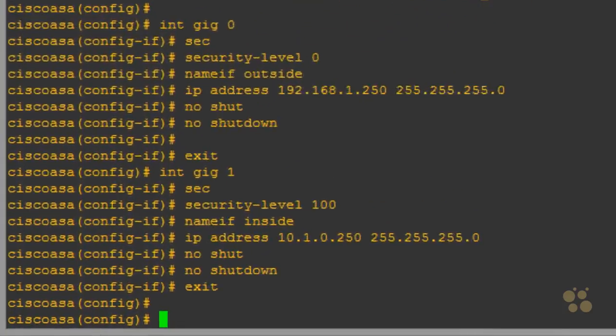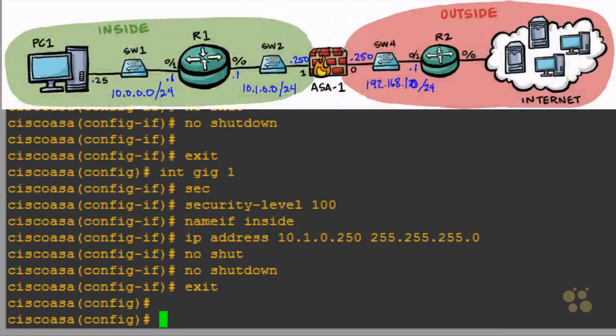Next, let's take care of our routing. We want to make sure that this firewall, if it doesn't know where to forward a packet, has a default route. And the syntax for that is route.